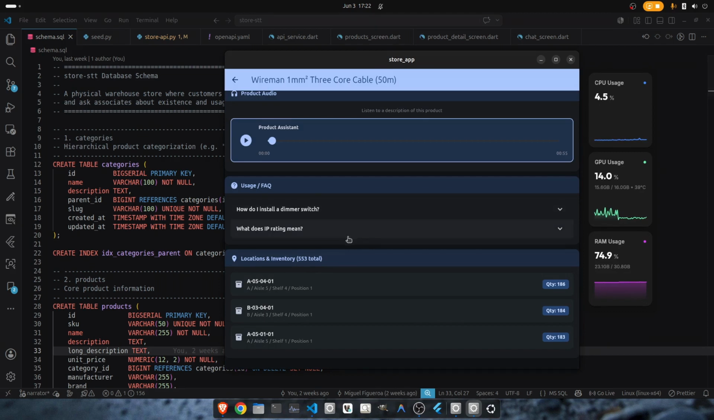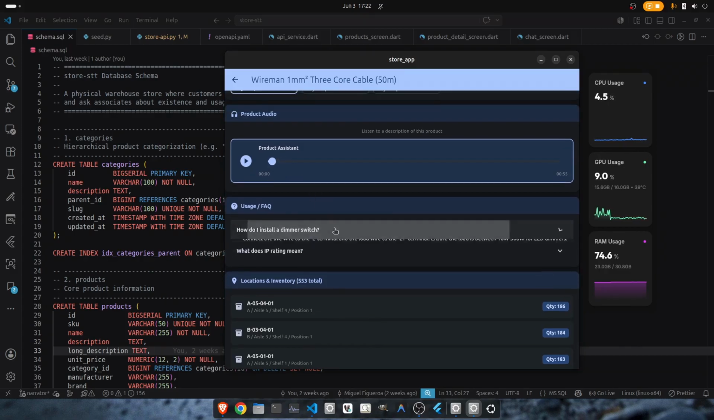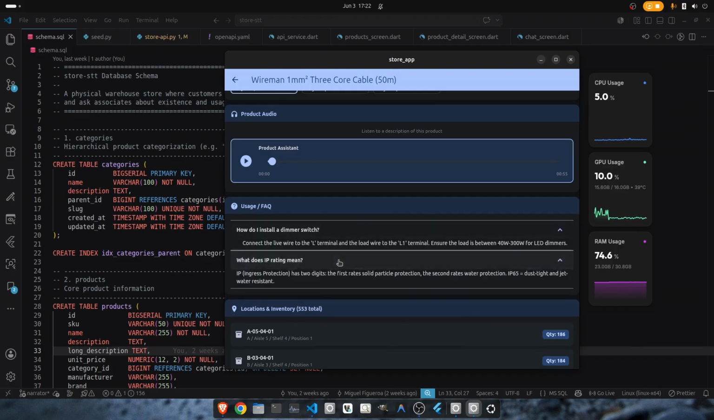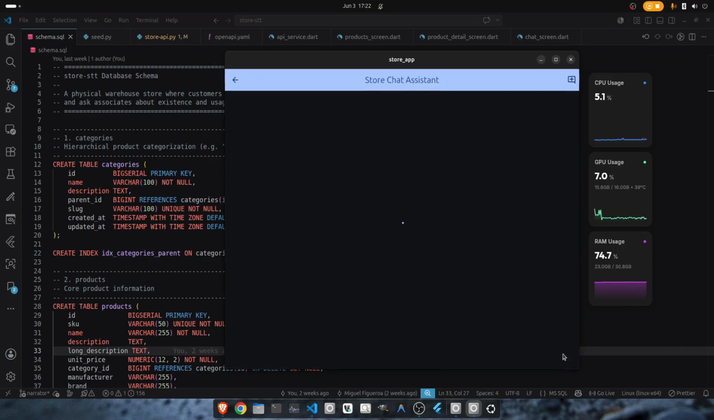The project concept: Store STT simulates a physical warehouse, such as a hardware or building materials store. While users can browse products traditionally, the system's unique feature is that every product includes an audio narration generated via text-to-speech. Additionally, an integrated AI chat assistant allows users to search the catalog and get real-time answers to their questions.